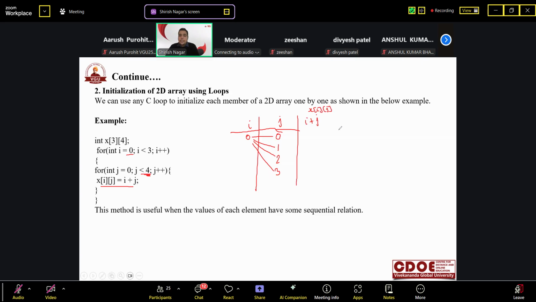So here Xij is X00. So X00's value will be 0 plus 0, that is 0. Then Xij will become X01. So X01 is i plus j, that is 1, because the formula says so. Okay, I'm not just adding because I have written a logic like this. If my logic would have been multiplication, then we would have calculated like that.